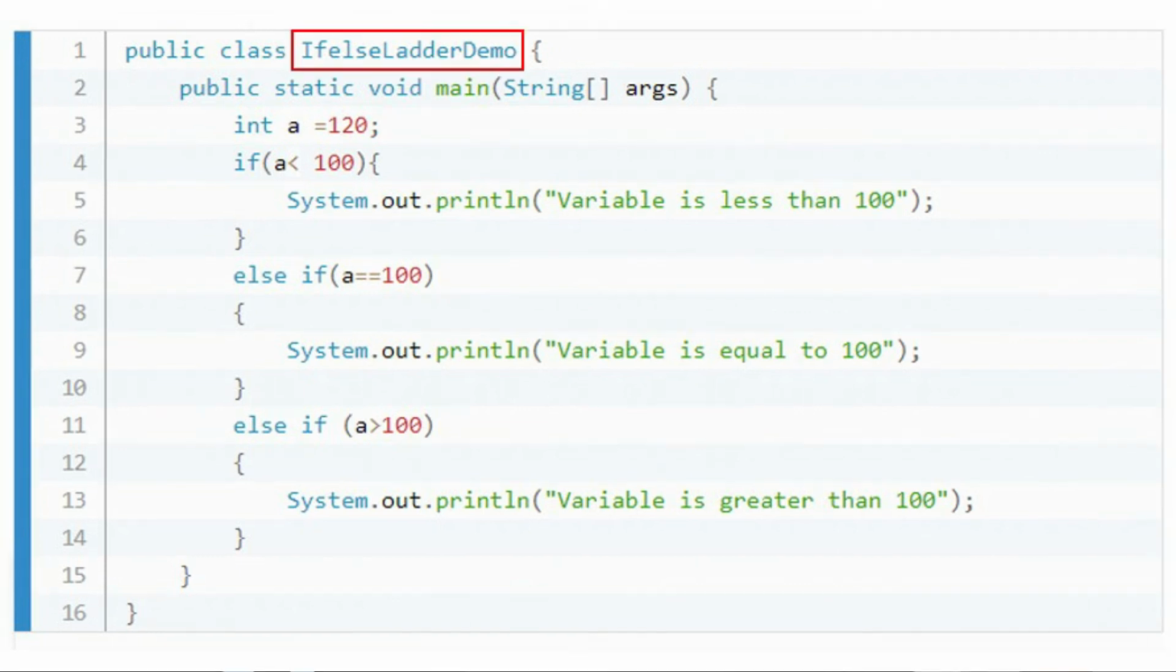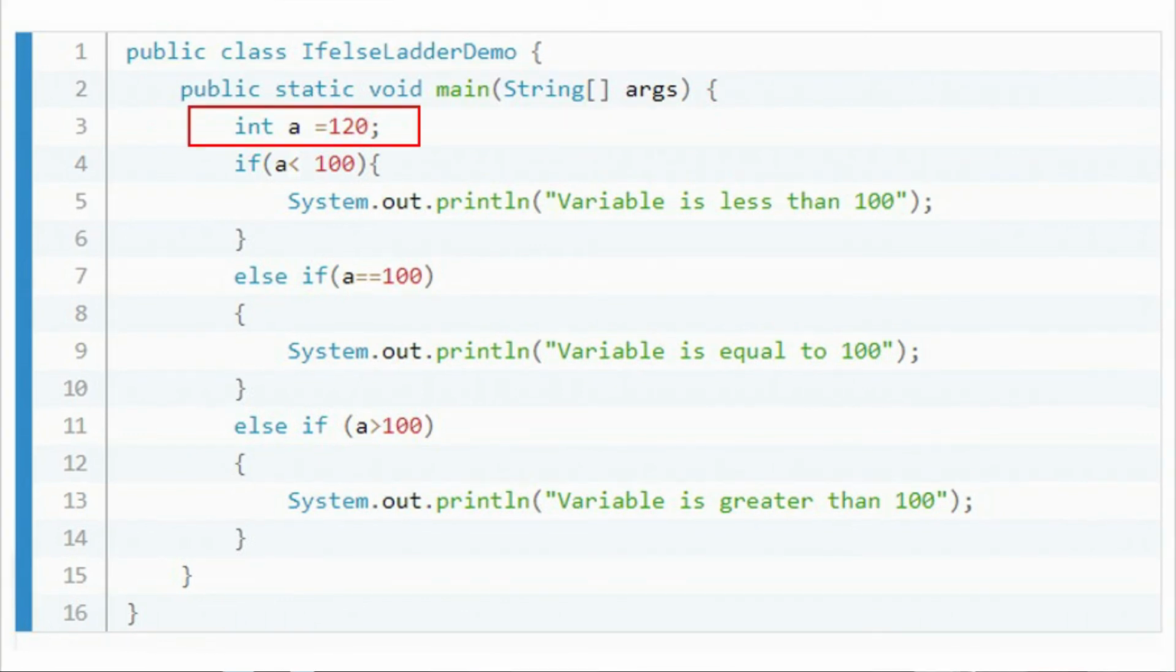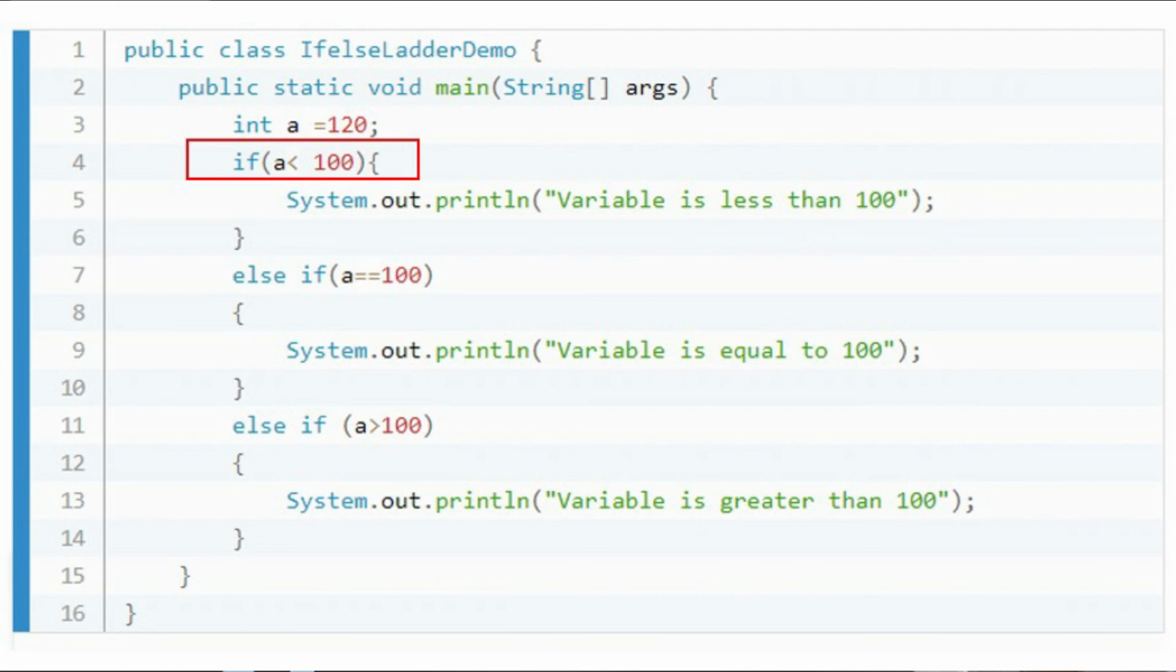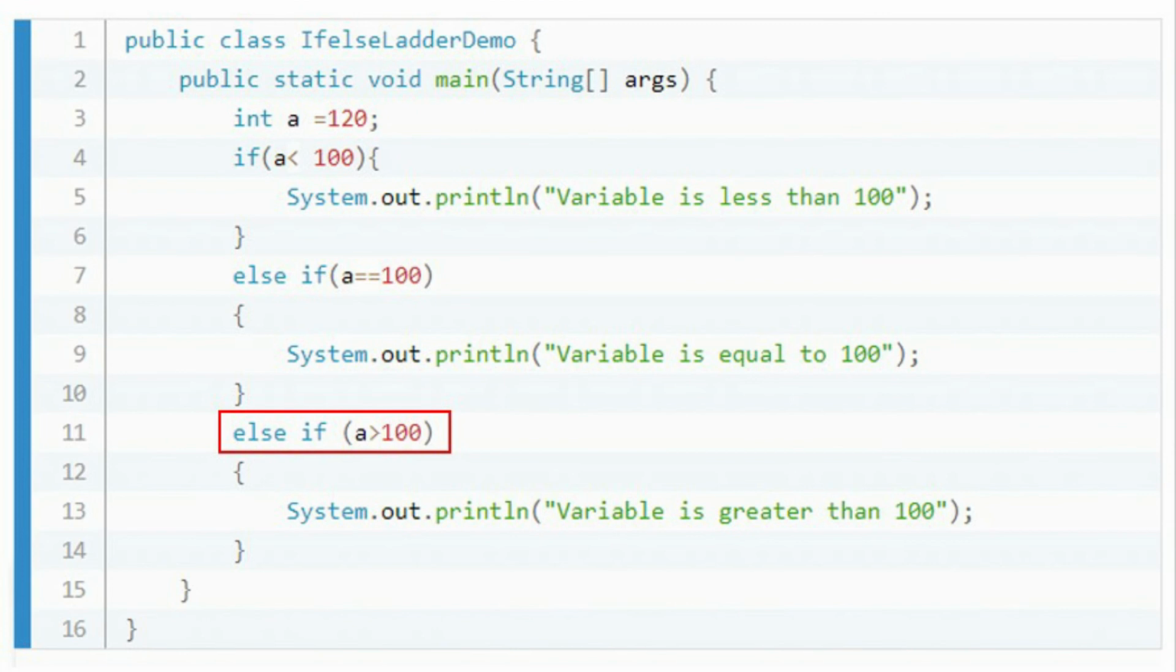The name of the class is IfElseLadderDemo. All of the code is inside the main method. So this is the main method, public static void main. We declare variable a, which is int data type, with the value of 120. The first if condition is a is less than 100. The next is the else if, where the condition is a equal to 100. Then the next else if condition is a greater than 100.